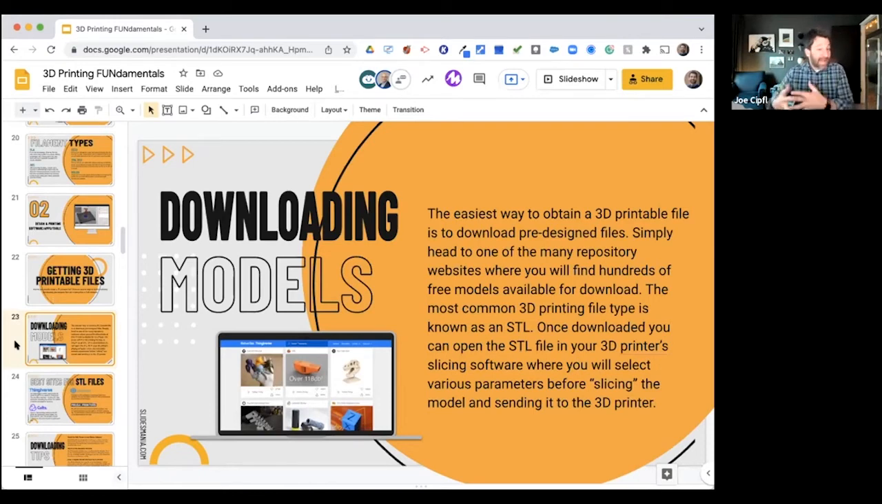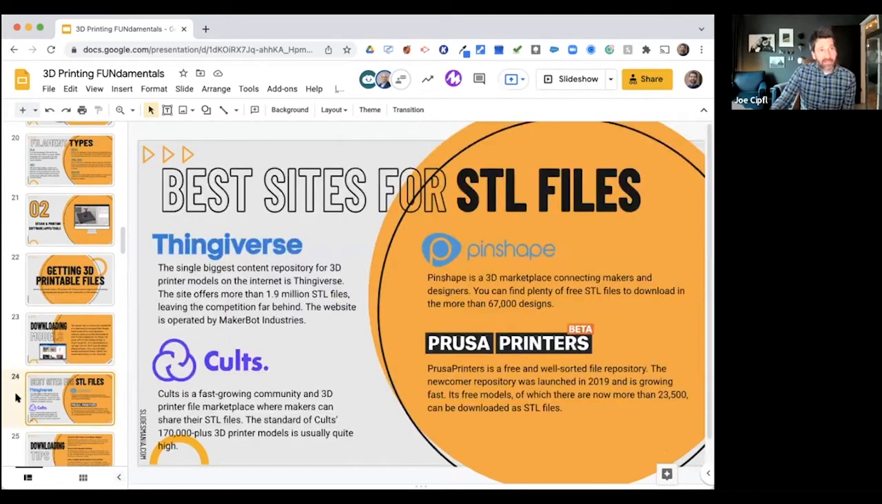But when I started, and still even now, most of the stuff that I'm printing, I'm finding on the internet and printing on my printers, making maybe little design tweaks here and there, but not a whole lot. So probably the two best repository websites for STL files are Thingiverse and Prusa Printers. These are links here on slide number 24. You can just click on those logos and they'll take you to the websites.